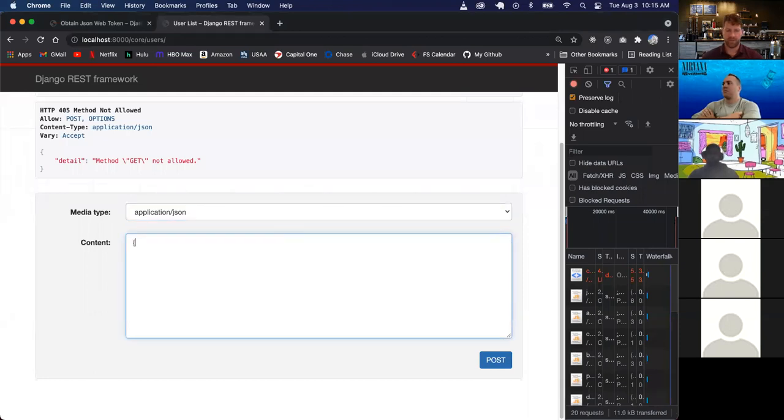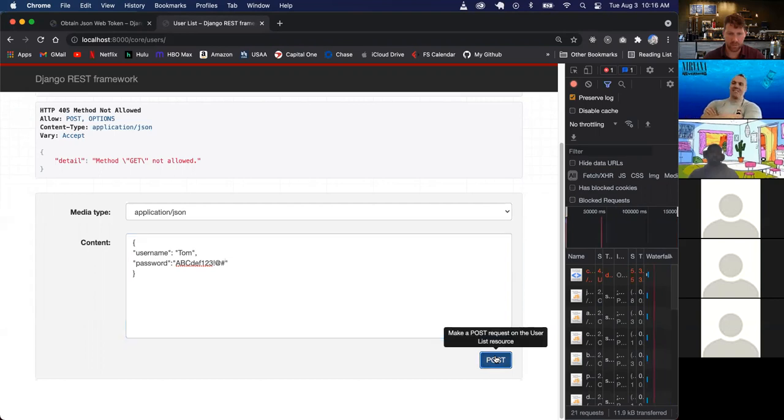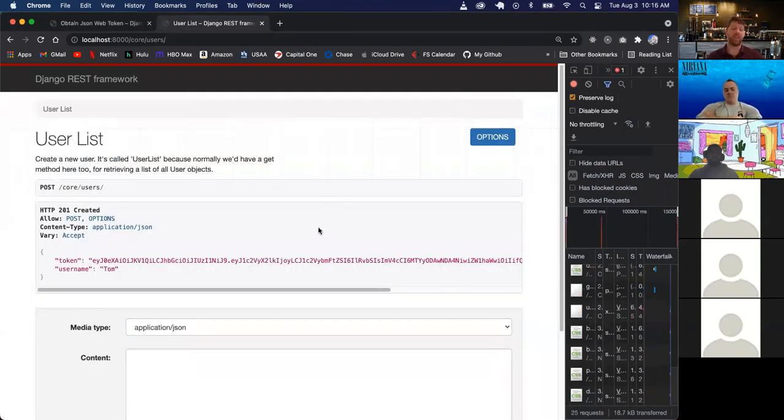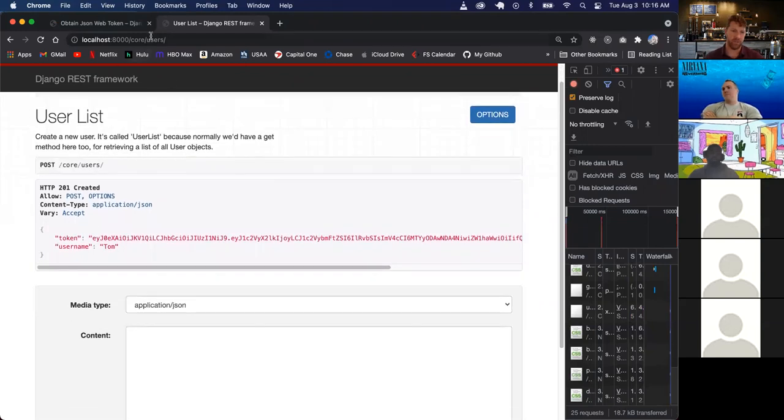All right, let's see if this works. Content user, I've never done this before. I think this is raw. Let's do, or actually, A, B, C, D, E, F, 1, 2, 3. There we go. So I just created a new user through this, the users, and notice how what's being sent back is the token and my username.